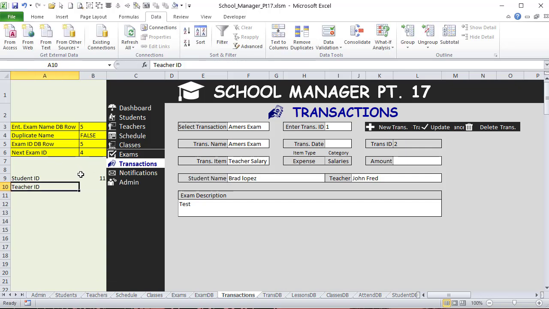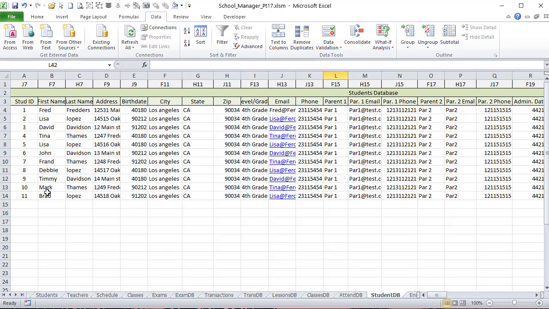All right, so that's it. So student ID 11, let's double check that. Inside our student database here, we want to make sure that Brad Lopez is number 11. That's correct. That's what I want. I want that student ID.